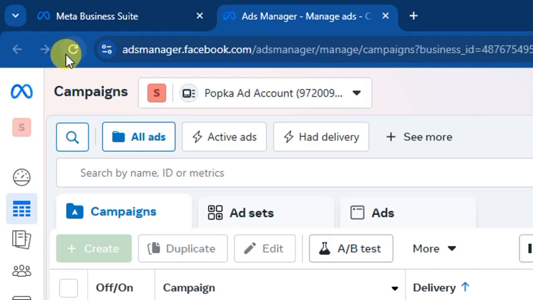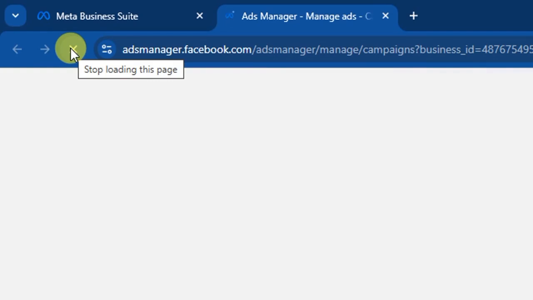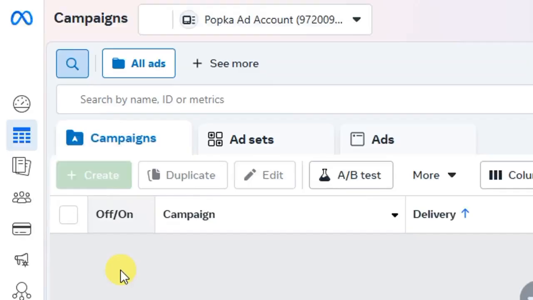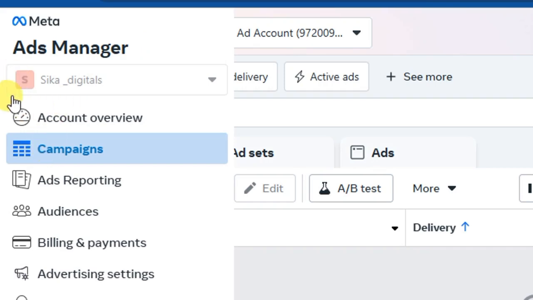Close this one too. Then go ahead and refresh this page. Click on this refresh icon to refresh this page, and your payment method will be updated. Now you are done adding your payment method.